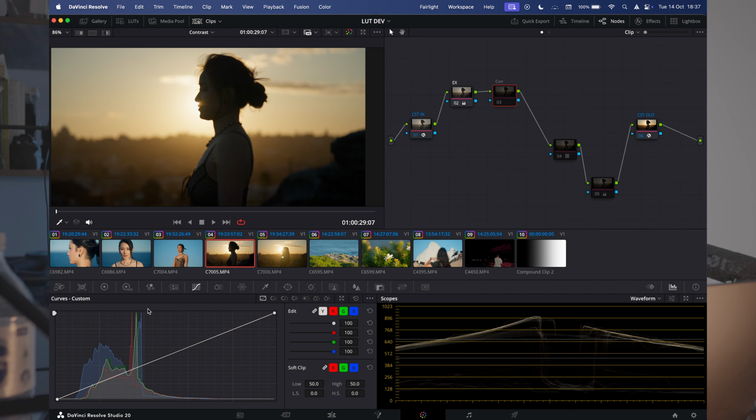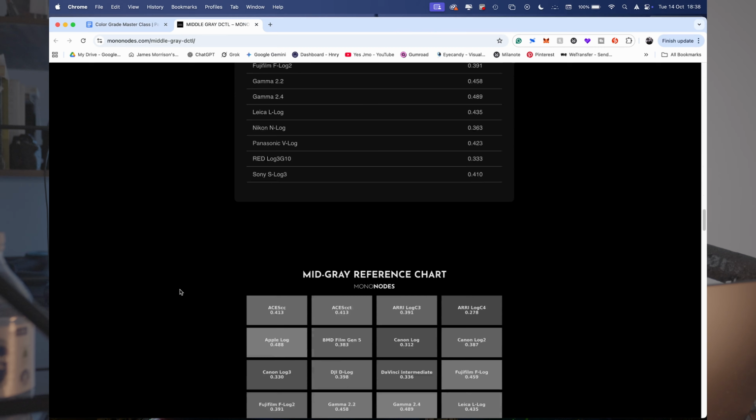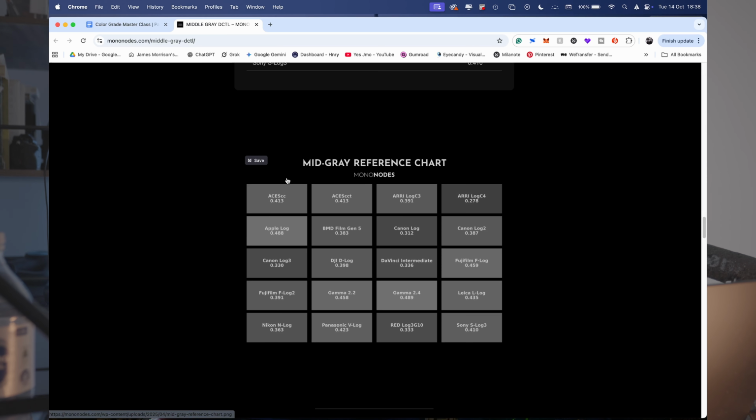So that being said, we are working in DaVinci wide gamut in our timeline here. So if we go back to the mono nodes and we have a look here, we can see that the middle gray as a value is different between the different log profiles and different color spaces. We'll be working in DaVinci Intermediate, which is 0.336.